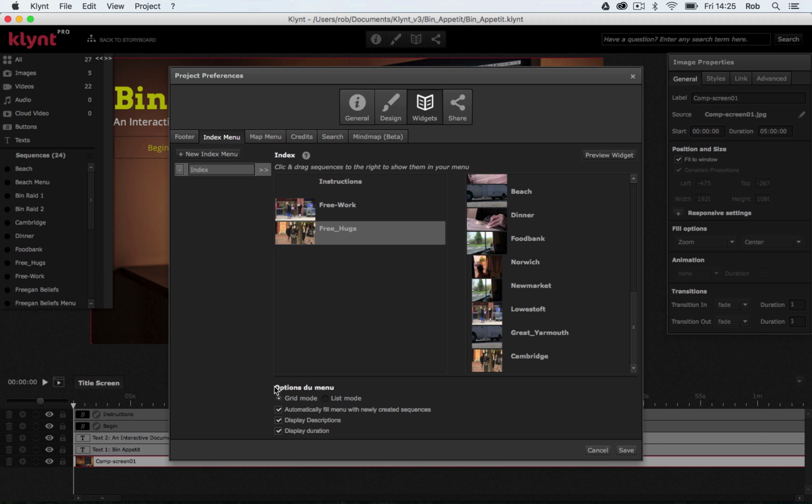Down the bottom, you have options of how your menu can look. And we can see we've got grid mode and list mode. So grid mode will obviously show them like a grid. List will show them like a list. I'm going to keep it as the grid mode for now because I think that looks best. And I could click save, but let's go and change my credits as well.